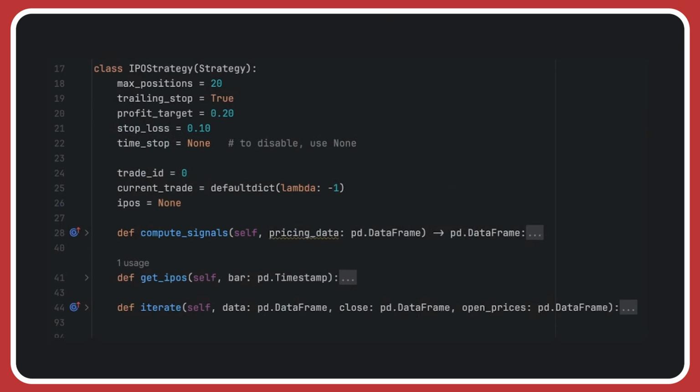And then we have mainly 3 methods. The first method that I'm going to show you in a second is the method called compute signal. This method is called once at the beginning of the backtest. The second method, important here in our runs, is the method get IPO, which gets as an input the bar, the date, and then it does what you guys can imagine, returns a list of the IPOs for that specific date, for that specific bar.